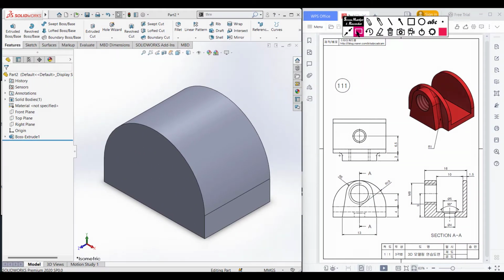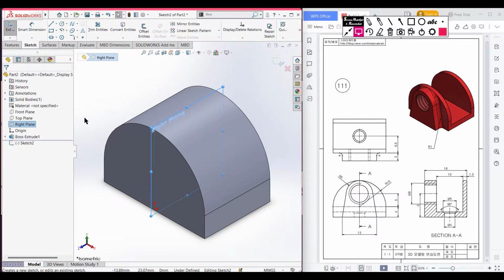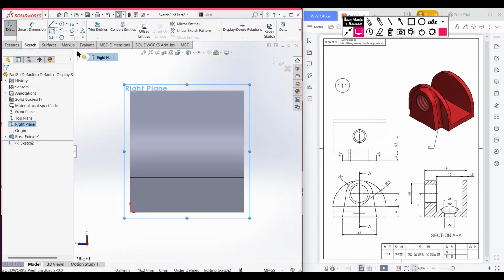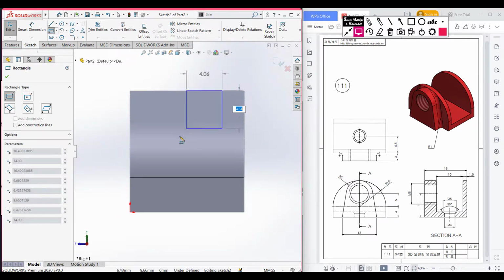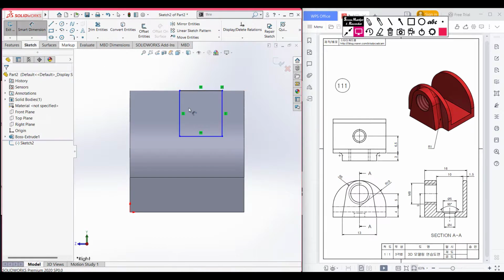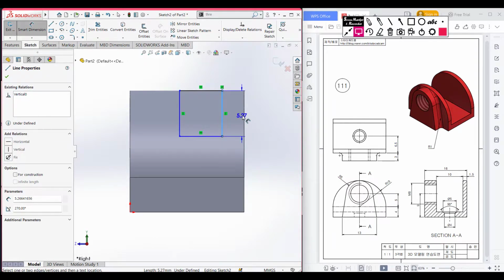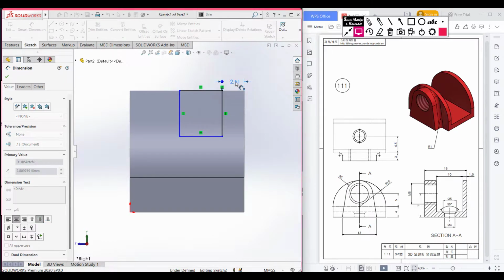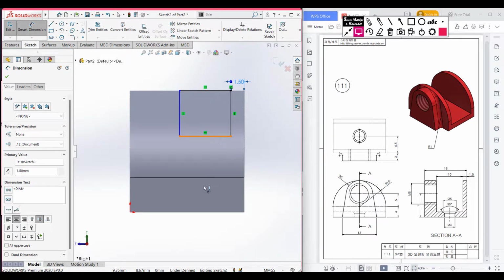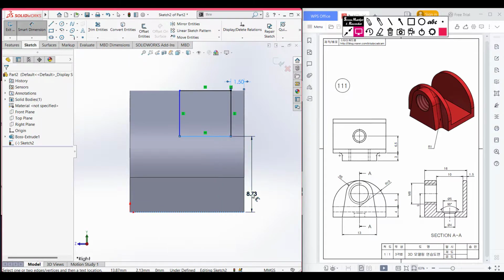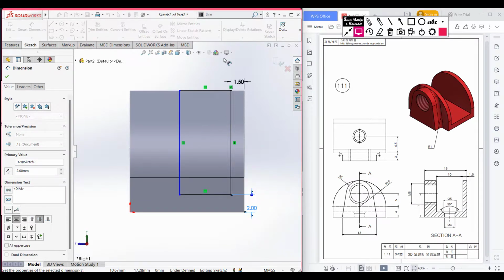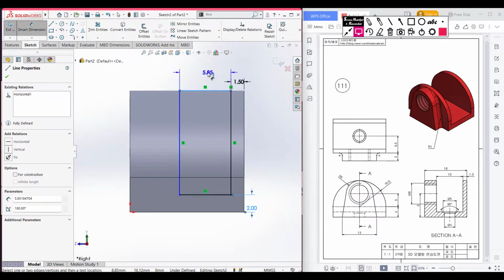Now selecting the right plane. Now select sketch. Now normal to it. Now again select the corner rectangle and draw a corner rectangle. Now select smart dimension and dimension it from the vertical line is 1.5 unit, and now dimension it from the horizontal line is 2 unit. Now dimension it to 10 unit.